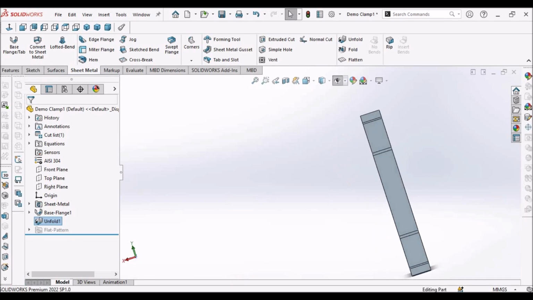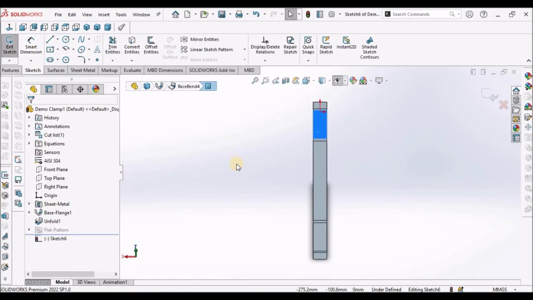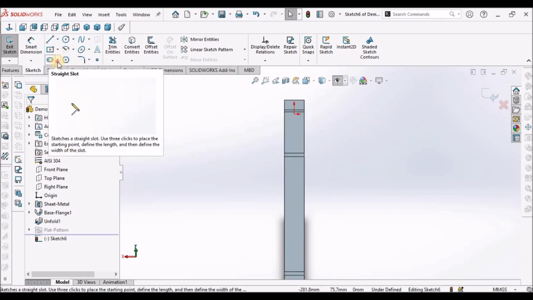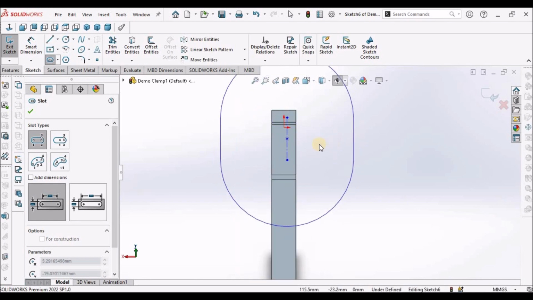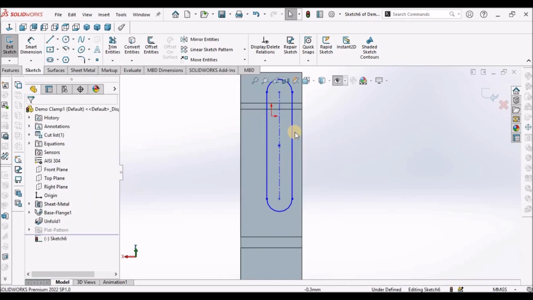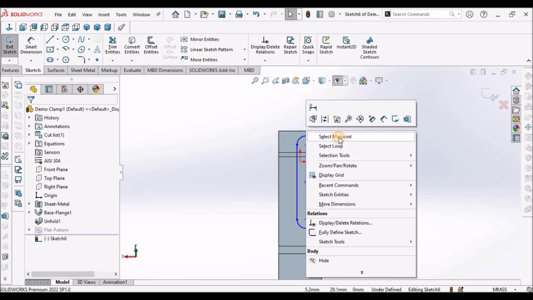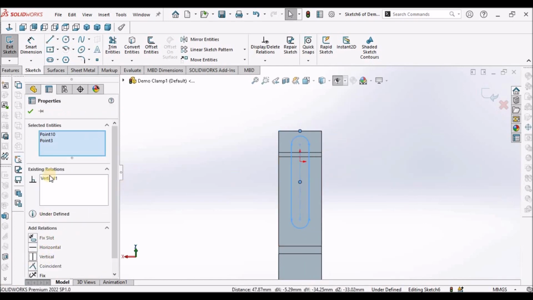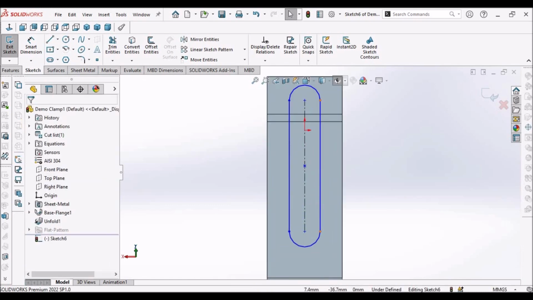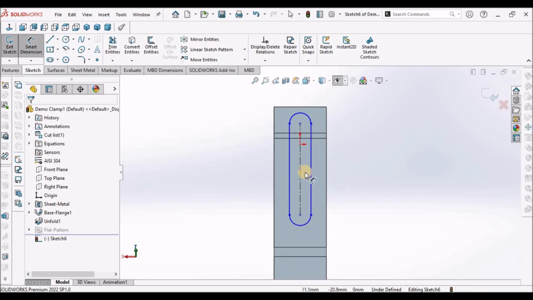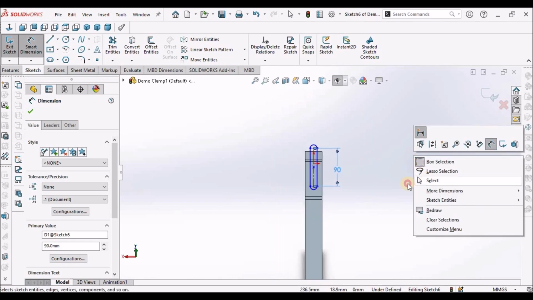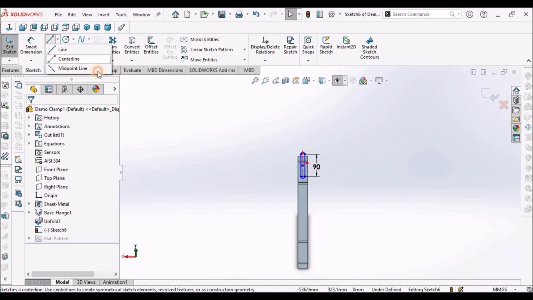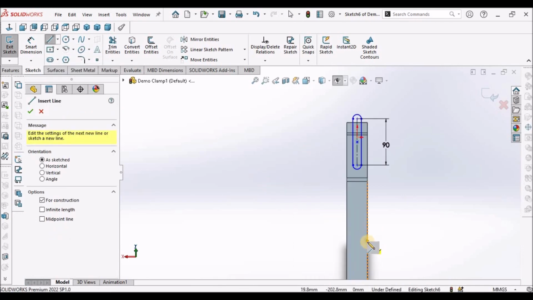Now I'm going to create this cutout. Select this face, go to sketch, and draw one slot, a straight slot. Select the midpoint and make it vertical. The distance between these two endpoints is 90. Draw one center line to mirror this sketch.